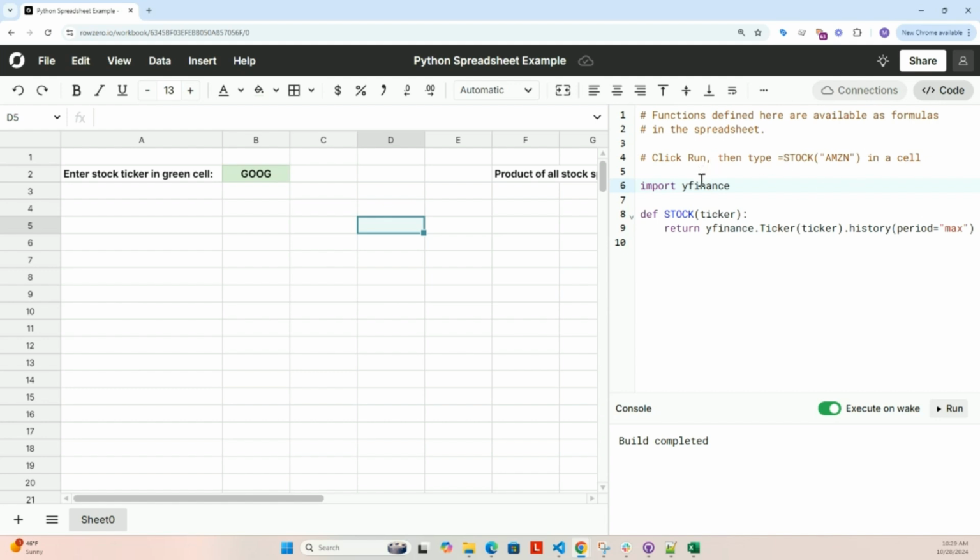RowZero lets you write custom Python functions that you can call inside the spreadsheet, and it also lets you import Python packages. It's all pre-built and runs in the cloud, so there's nothing to install. You can see I've imported the yfinance Python package and have written a simple function to return the stock price history of a given ticker. So let's hit run and test it out. Okay, you can see I got the message build completed, so that tells me that it successfully ran.